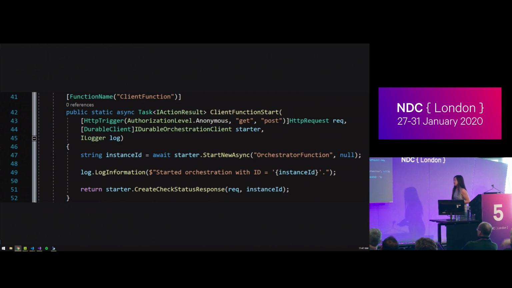And as an example here, we have a very simple client function. So in my client function, we have an HTTP trigger. So they're like regular functions. They use the same events that Azure functions get triggered by. So blob storage trigger, timer triggers. In this case, mine is an HTTP trigger.